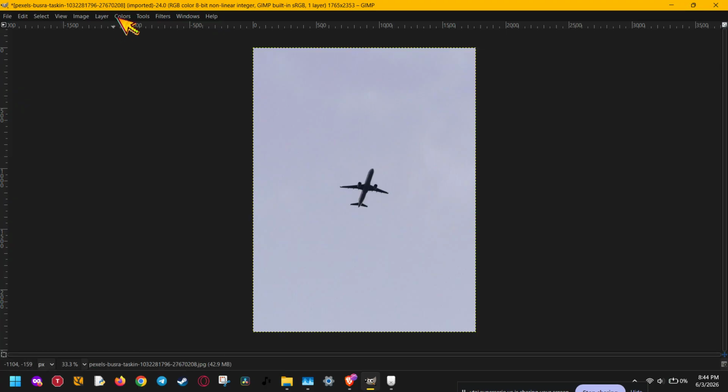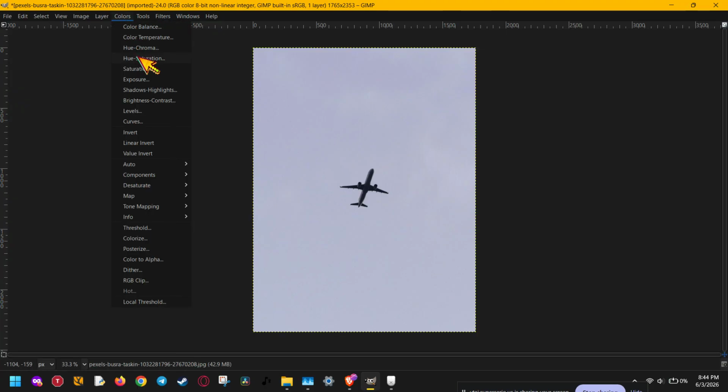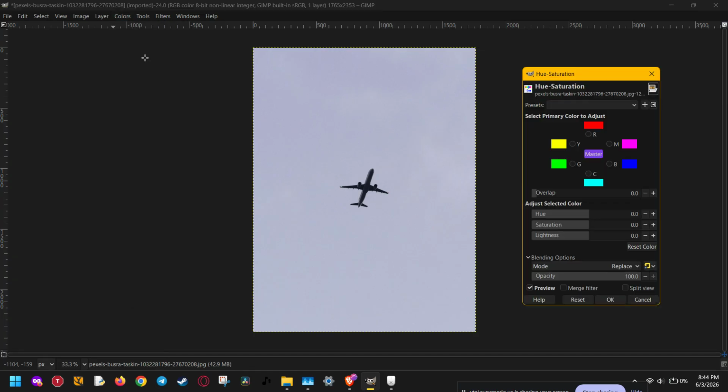For more targeted control, go to Colors again and choose Hue-Saturation. In this window, you'll see different color channels you can adjust separately. Select the B radio button for blue. This tells GIMP that you want to work specifically on the blue tones in the image, which is perfect for skies. Now, push the saturation slider higher.